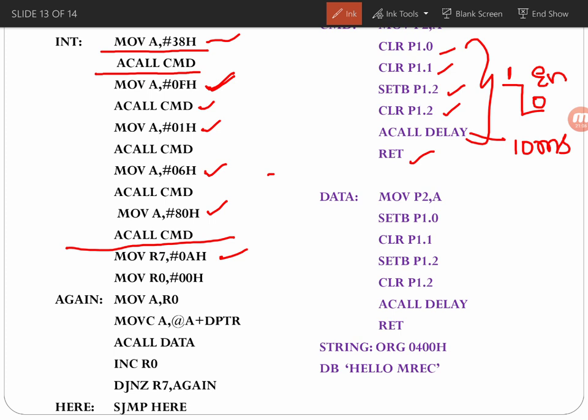It depends upon the text you want to display on the LCD. It may vary from 10 to any number of characters. You need to just count the number of characters and place it in R7. Move R0, 0, 0. Here I am going with the indexed addressing mode.